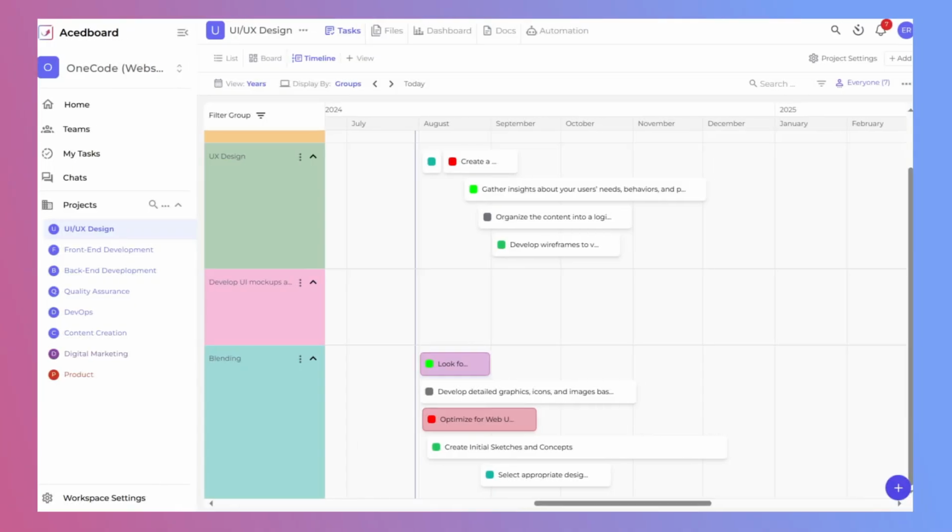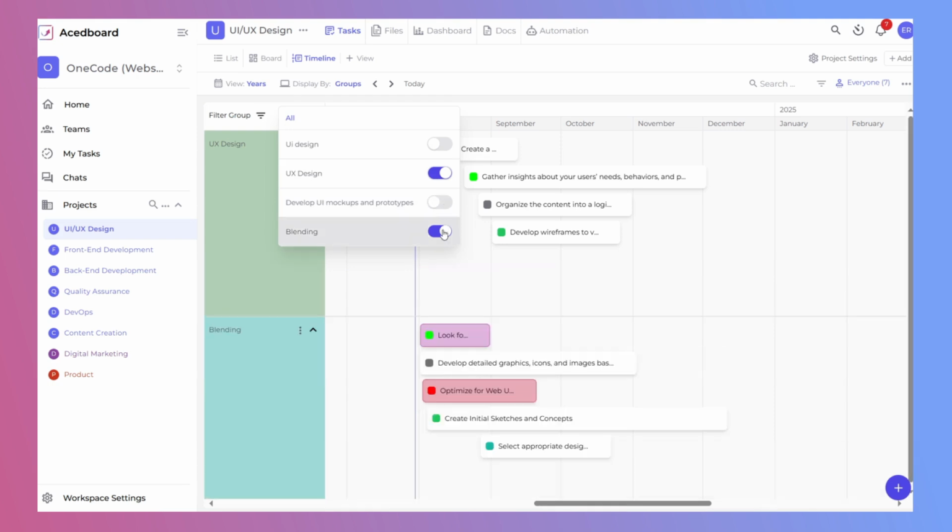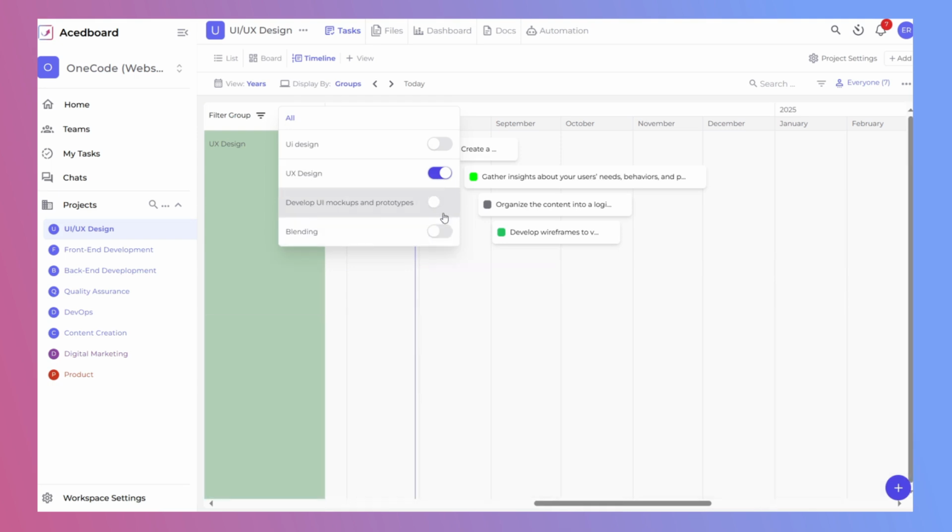To display a specific group or groups, use the Filter Group icon at the top of the group panel. This feature gives you the option to turn off groups you do not want to display. Let's go ahead and turn off a few groups. When you turn them off, they no longer display in your timeline, and only the active groups are displayed.